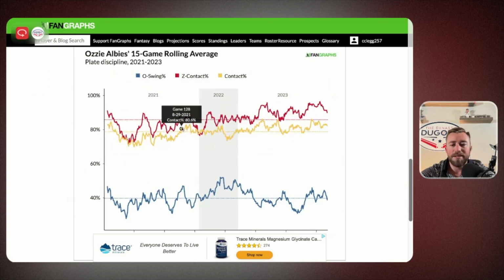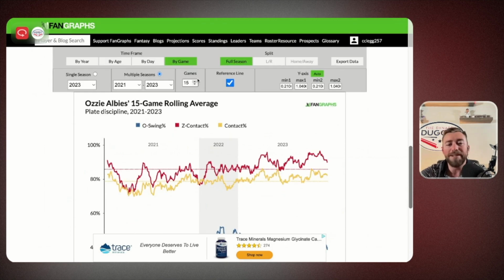The zone contact consistently has improved throughout his career. And for a lot of this season, he was running zone contacts over 15-game spans above 90%, which is really, really elite. That's a number that you love to see. I know he missed a lot of 2022 with injury, so don't put a lot of stock in that.